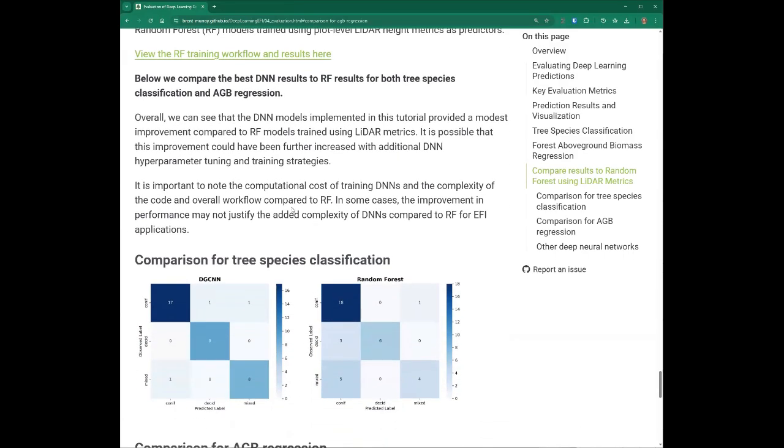Below we have a comparison of the random forest model we developed versus the DGCNN model for tree species classification. We can see that DGCNN outperformed random forest, with only 3 misclassified plots versus 9 misclassified plots in the case of random forest. So in the context of this 3-class classification task, the deep learning approach performs substantially better.